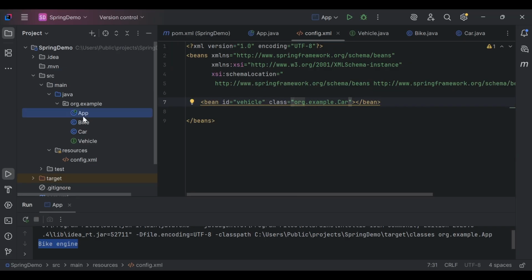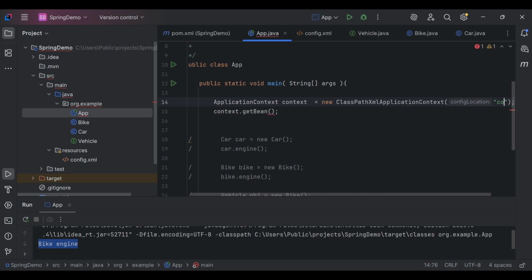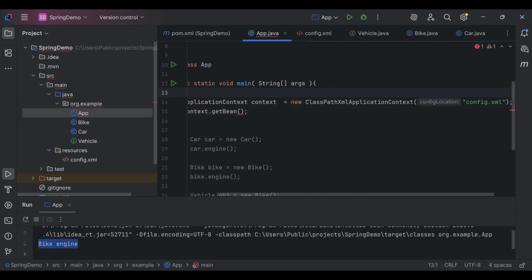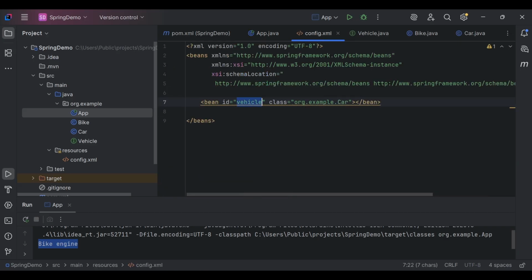Now let's go back to our application file, and in here we have to provide the name of our configuration file, which is config.xml. Now that we got hold of our configuration file, in the context object, we just have to mention what bean we want. Since we only have one bean in our configuration file, we want that for now, which is vehicle. Note that the name of the bean here and the bean ID here should be exactly the same.